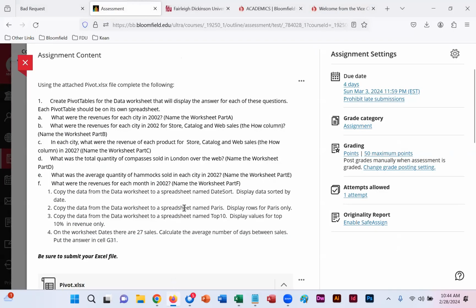And we're almost done. Now we need to copy the data from the data worksheet, this time to a spreadsheet named Top 10. We're going to display values for top 10 percentage in revenue only. So even though this says top 10, there's going to be more than 10 results because we're showing the top 10% in revenue, not just the top 10 items, if you will, or products.